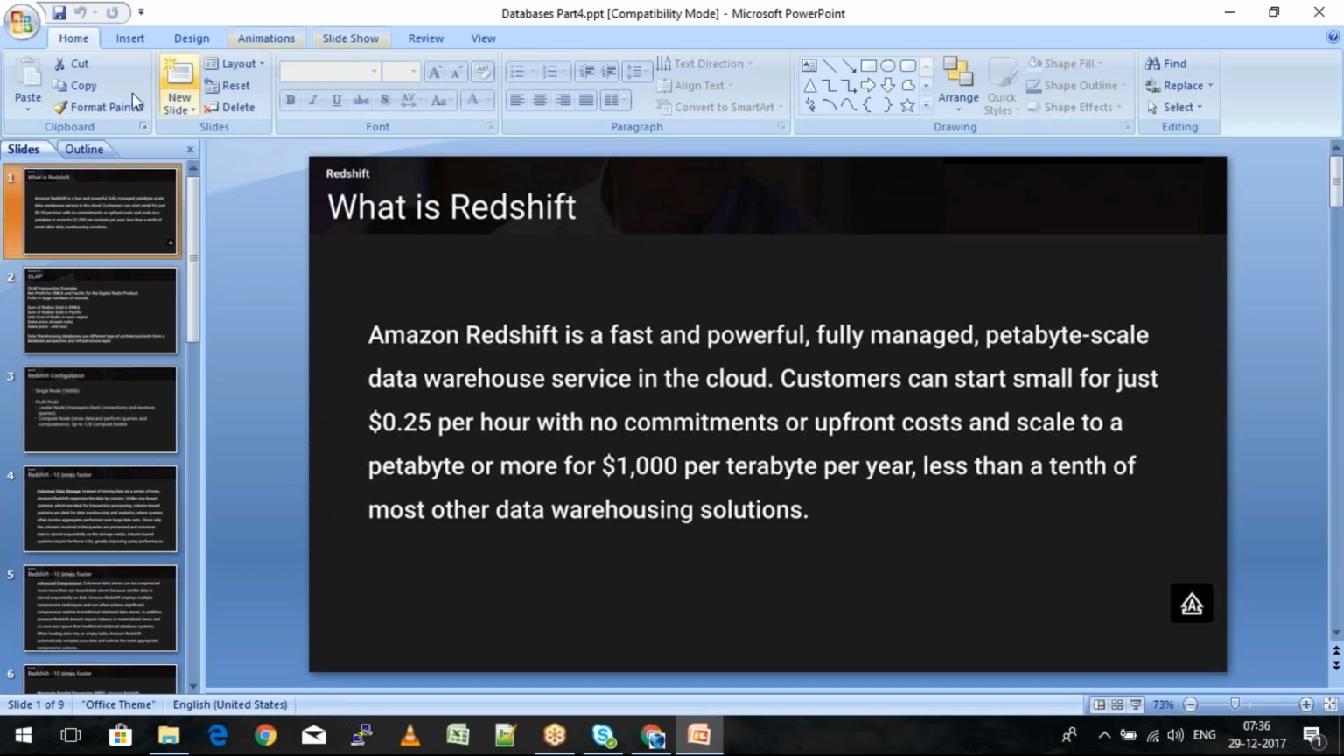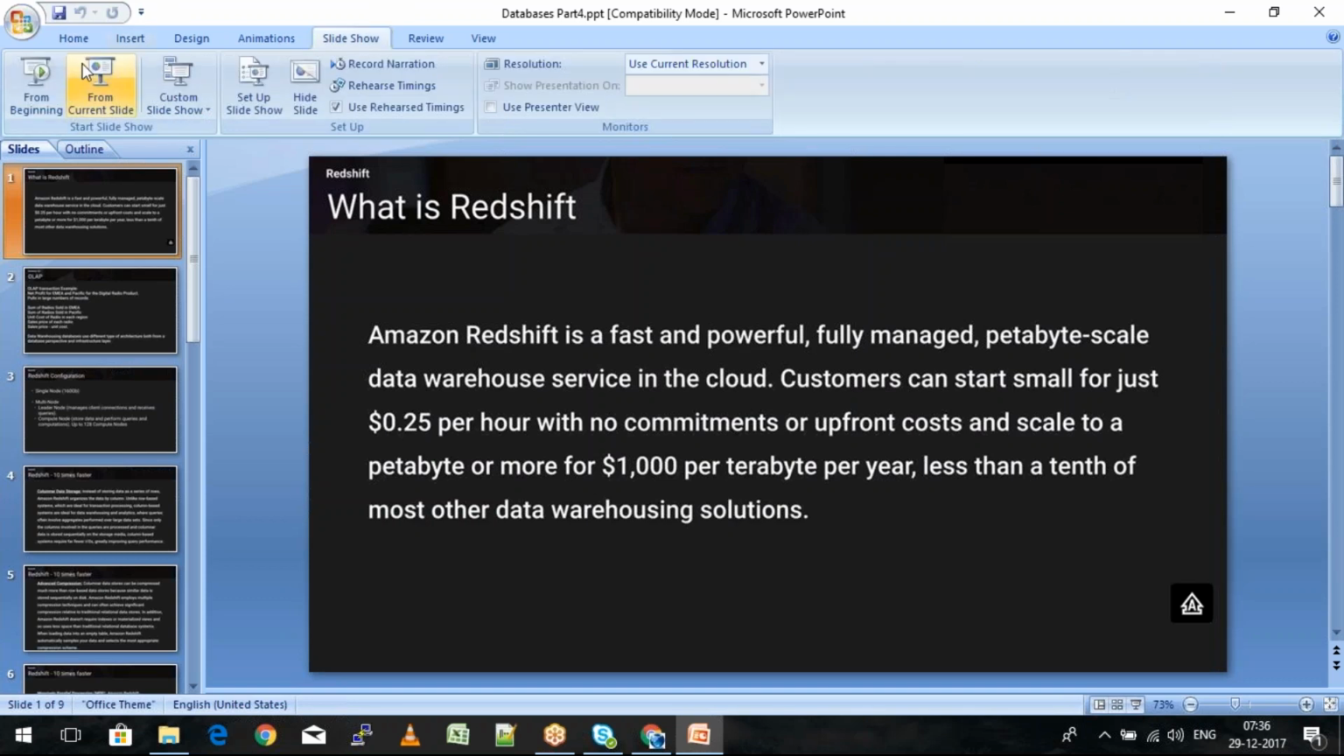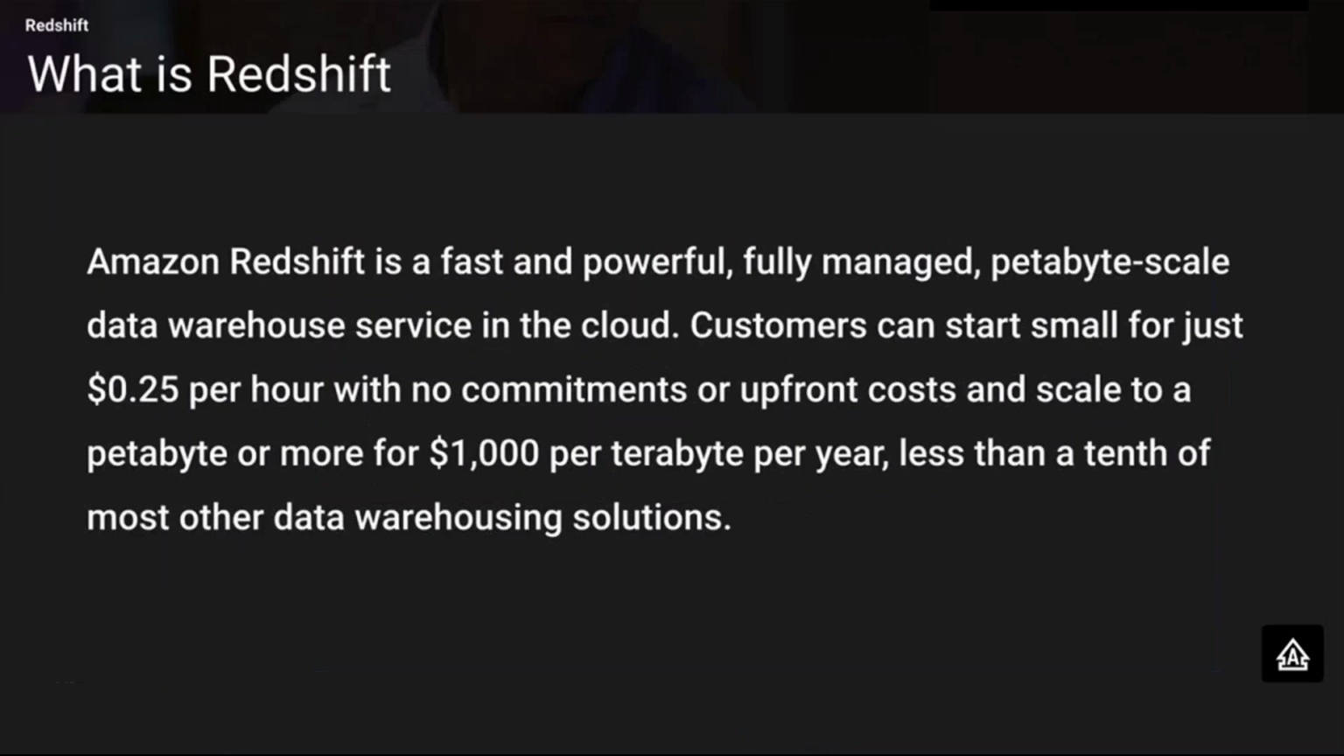So Redshift is a completely theoretical topic where we are going to discuss what a Redshift is, what we can do with a Redshift, why Redshift is so special, and on what basis the pricing is done for Redshift. So Amazon Redshift is basically a fast, powerful, fully managed petabyte-scale data warehousing tool.